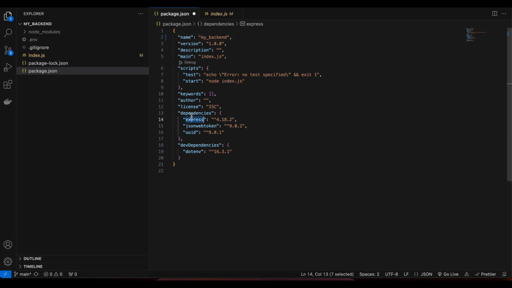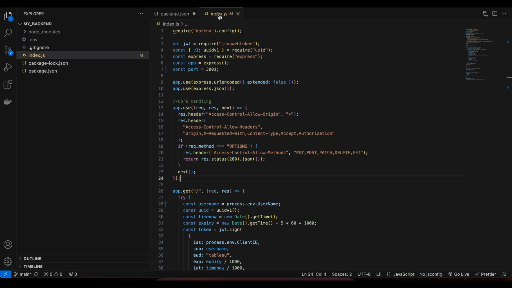Here I'm using Express, JSON web token, and UUID, and in dev dependencies I'm also using dotenv. Next, inside index.js, I have created a .env file, which contains the client ID, secret value, all those kinds of things which your Tableau guy will provide you. Here I'm first requiring dotenv, then importing JSON web token, UUID, and Express, and creating an Express object. Then I'm using port 3001, because port 3000 will be used by our Next.js application.